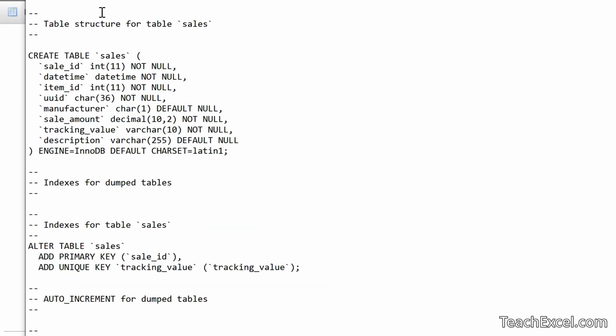Once you do that, you'll get a file that looks somewhat like this. So we have CREATE TABLE and then a couple of ALTER TABLEs depending on how your data is set up. And then there is a bunch of other data around it that explains what's going on. So table structure for table sales, indexes, and so on. But we don't have to slice and dice this. This is just so you understand what it looks like before you get to this point.